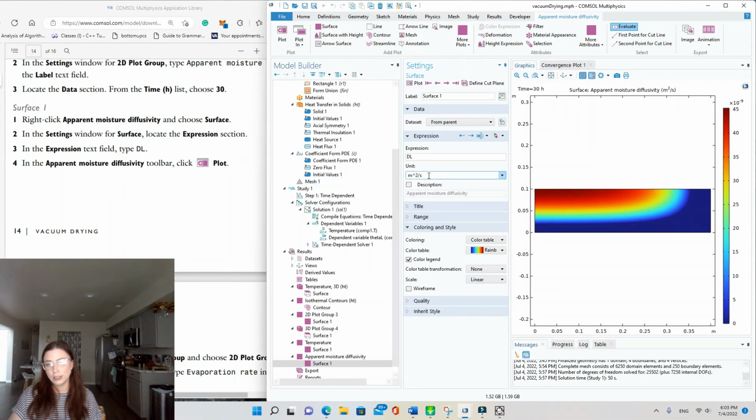Alright, so you can see, I was wondering if that would change automatically. Before, the expression was temperature and add units of Kelvin. So it automatically puts the correct units when you put the expression in here. So we've got DL, the apparent moisture diffusivity, in units of square meters per second at time equals 30 hours. And on the high end here, we've got 45 times 10 to the negative 9 meters squared per second.